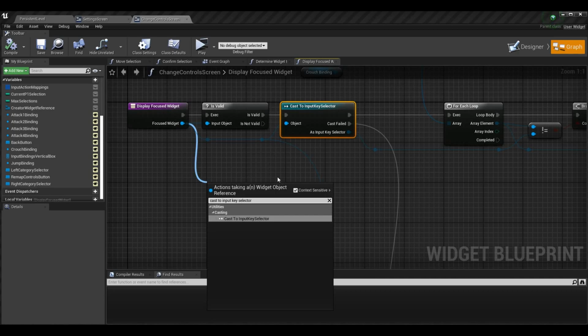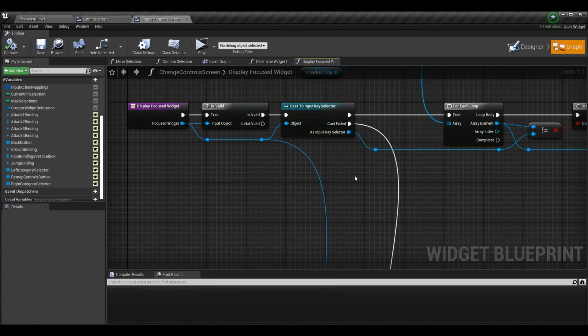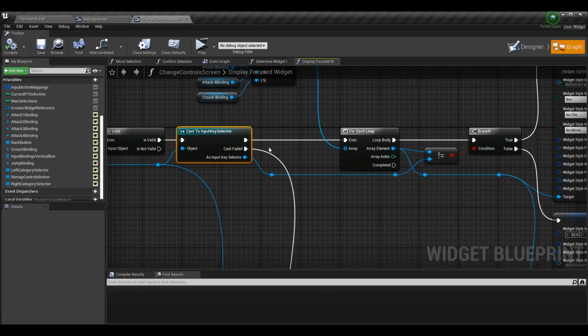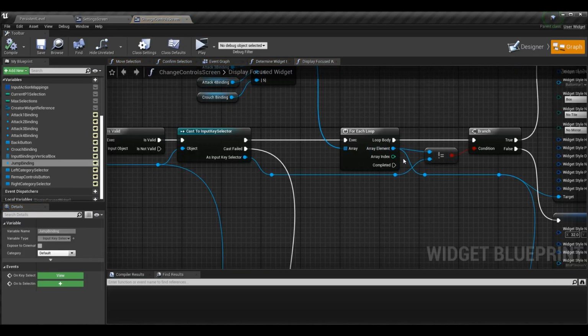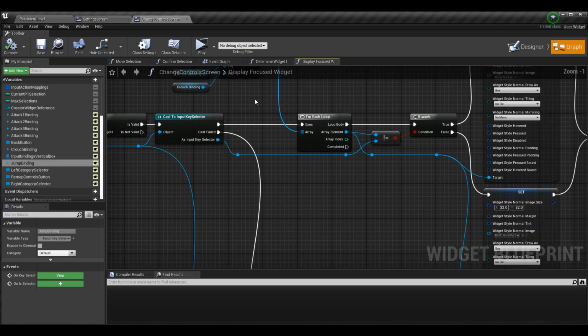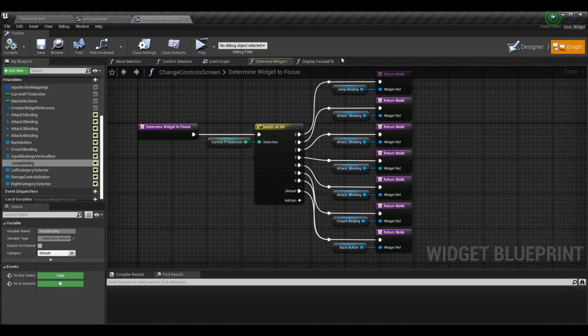Let's do the input key selector first. So you get this node here. If this succeeds, the top node here, that means that this is an input key selector. This is not our back button. This is one of these buttons. So now what we have to do is determine which one we are on. We do know which one we are on because we just figured it out from the determine widget to focus.